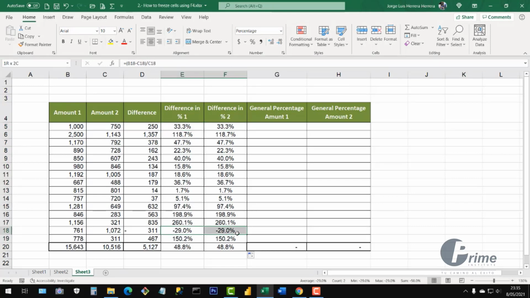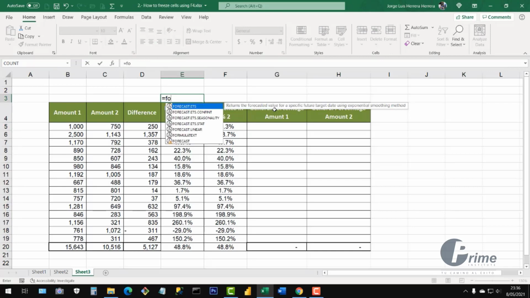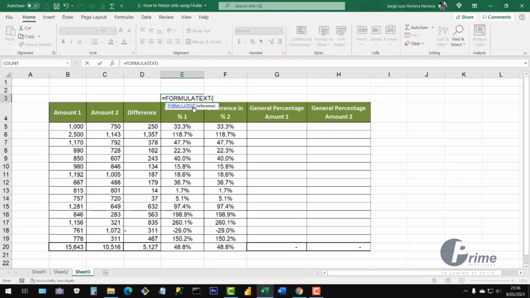When I insert this one, the format is also already inserted, and see that it is precisely the same. And in this case it is negative. Why? Because this number is minus. So the percentage is also negative. Now you see the formulas are just the same.